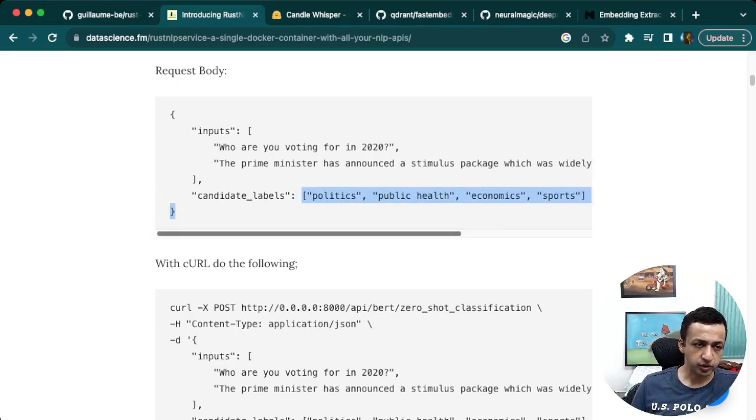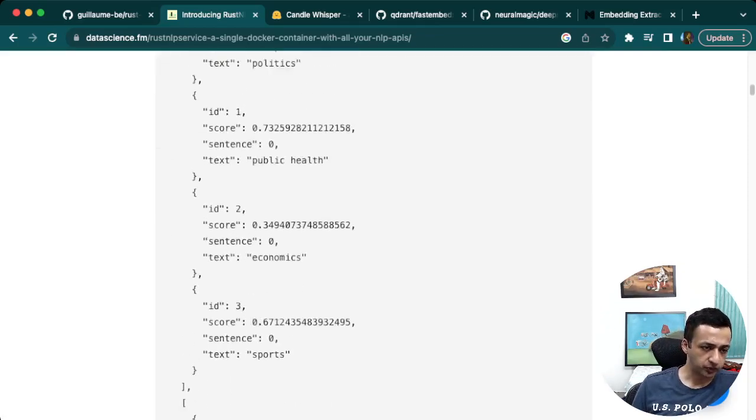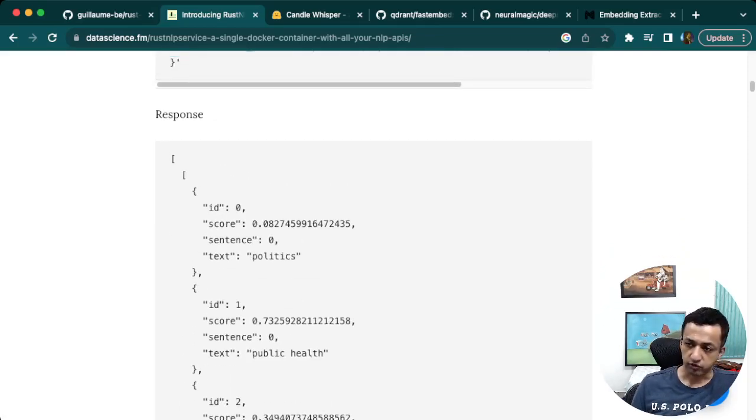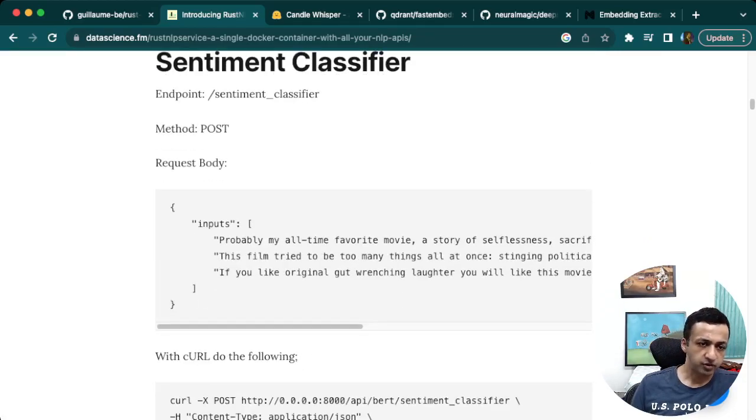So the idea is that instead of sending one sentence or one paragraph at a time, you could actually batch it together in an array of multiple inputs. And the latencies are very, very promising. And I've also shared the kind of response you can receive from the API endpoints. And I've done this for all the features that are available. So have a look.